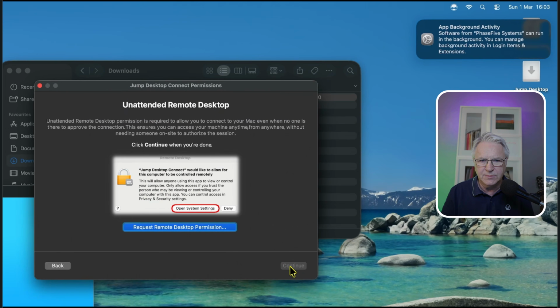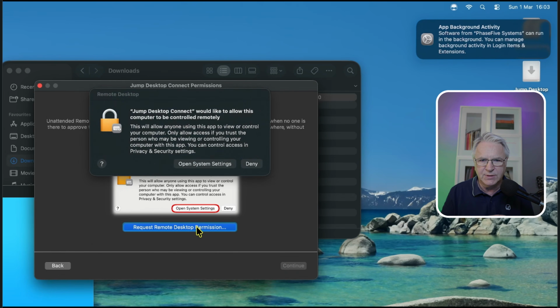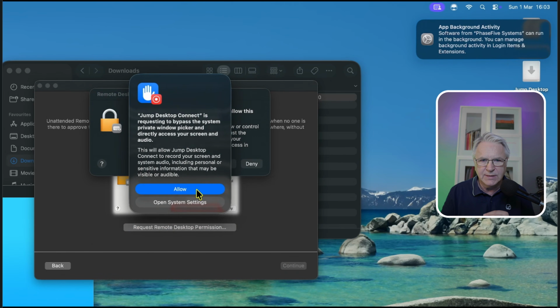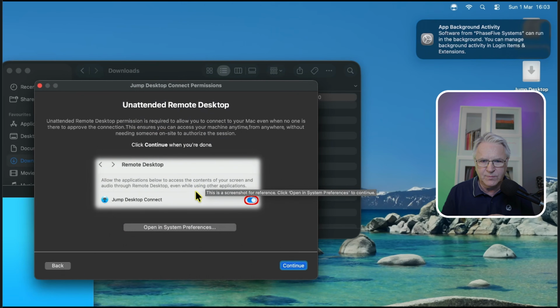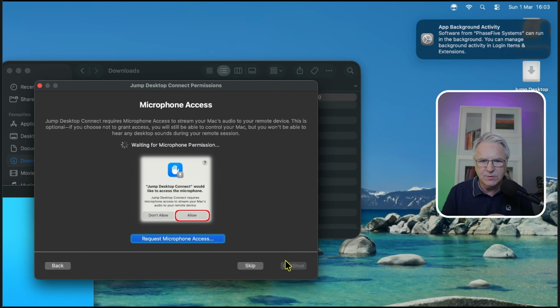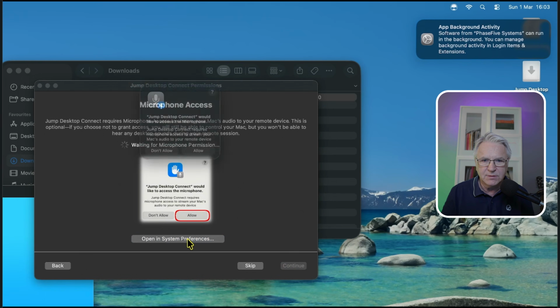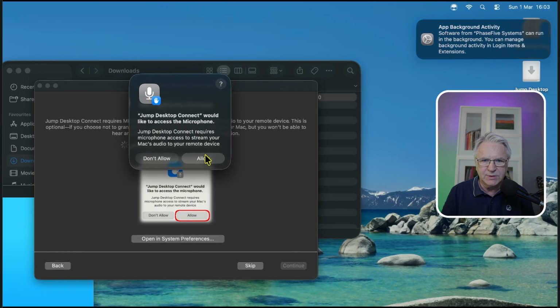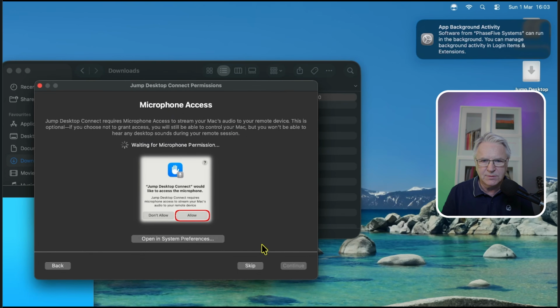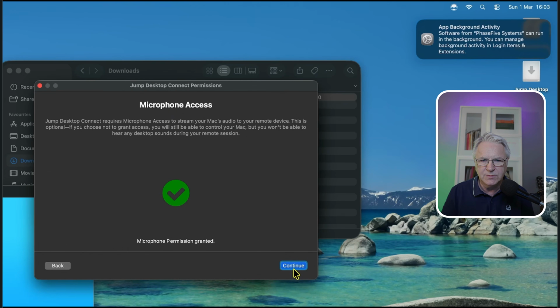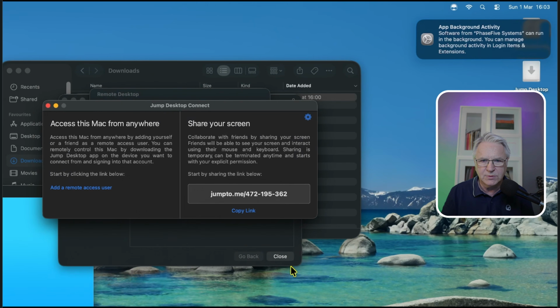We click continue. Again, I'm going to click this just to check. It says allow the desktop connect. Yes, allow. Okay, continue. Request microphone access. I realize I've got a microphone plugged in there. Allow it access. And continue. And close. And everything is done.